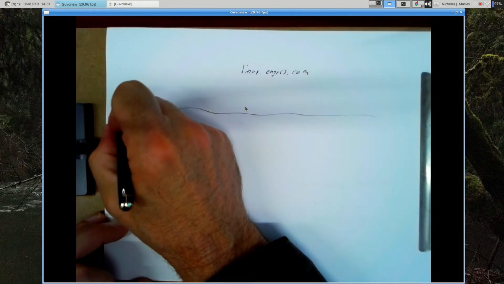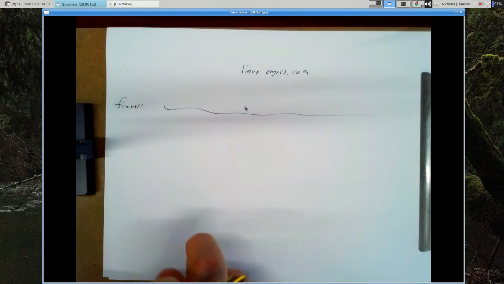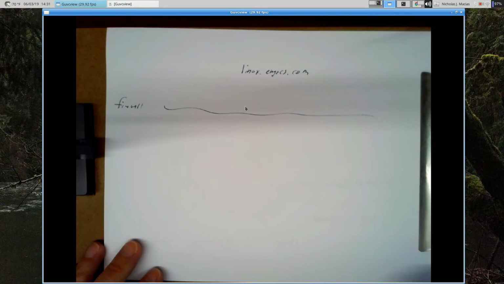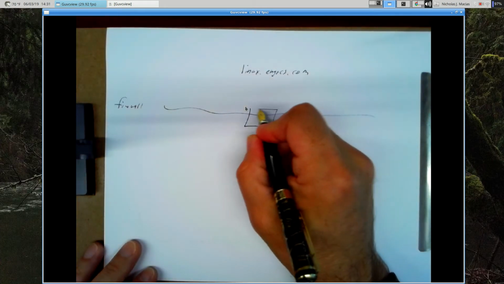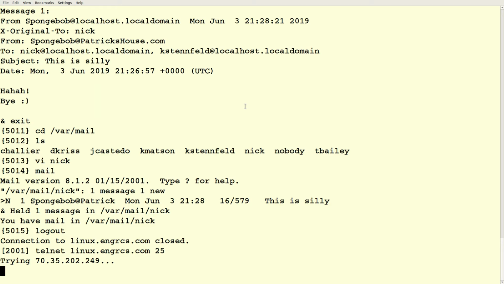And here's our firewall. And there's a router usually somewhere. And so linuxengrcs.com, that translates to 70.35.202.249.